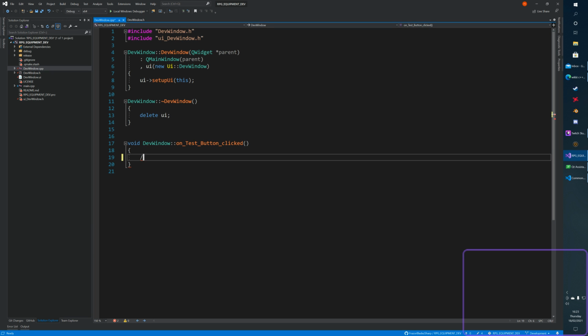So, when clicked, output a message to the console. std::out, i.e. the console. All right. So here we go.